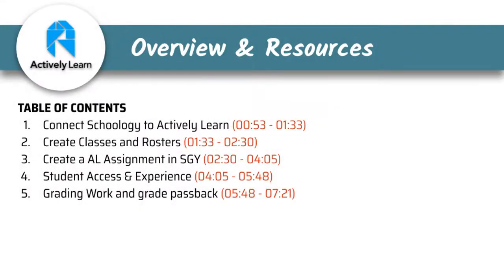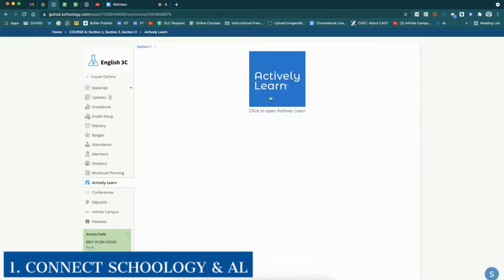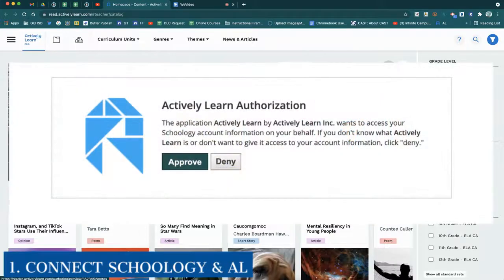The table of contents will outline 5 portions of the video for each particular action that will be taken. We're first going to make the connection between Actively Learn and Schoology. To do so, go ahead and select a course. From the left side menu, scroll down and select the Actively Learn icon. You'll be prompted to click to open Actively Learn. Please do so. At this point, you may be asked to approve or deny the connection.